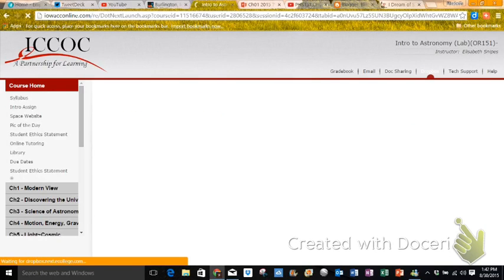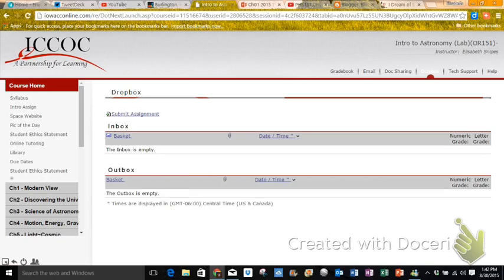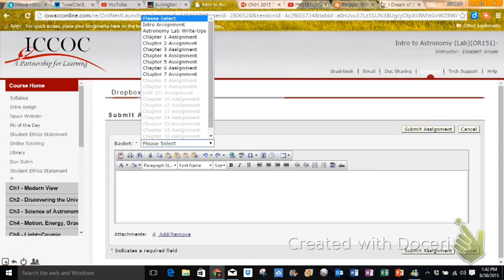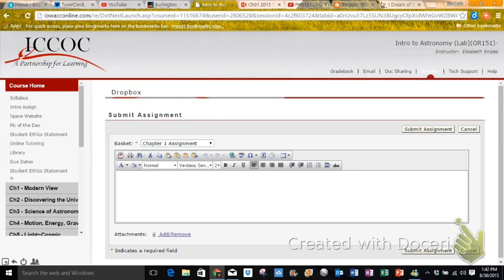Under Dropbox, this is where you're going to be submitting your assignments. The way you do this is you say submit assignment, and then you pick the Dropbox that you want to submit an assignment for. For instance, chapter 1 assignment, and here's where you have a couple of choices. I could go ahead in this big white box and say, here is my assignment. There will always be 5 questions at the end of the chapter, and be sure to use complete sentences. So this is an option, to put them in this area right here.